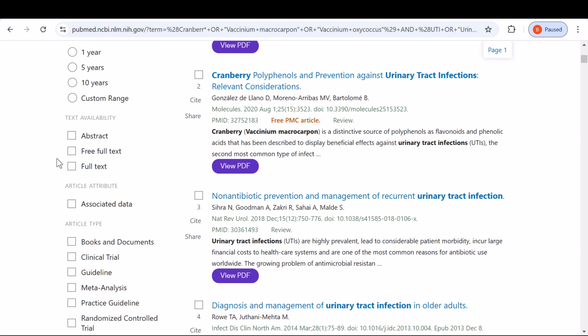Also, never ever limit by text availability and free full text, because this will only limit it by what PubMed provides by free full text. And what we provide by full text through our catalog will not be sorted here. So you will cut out a lot of things that UK will provide you. So please just ignore this text availability filter.